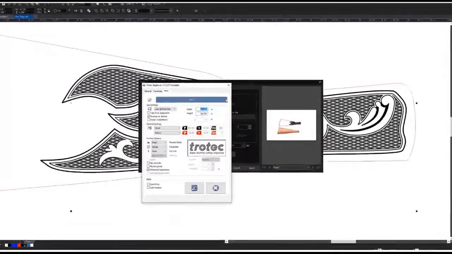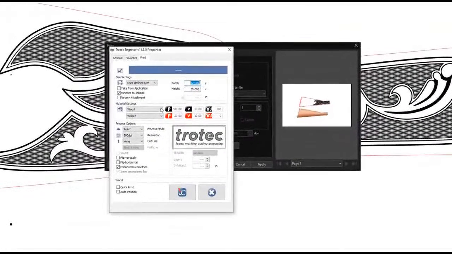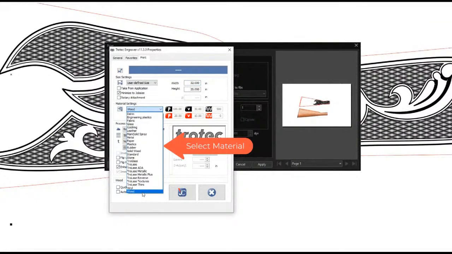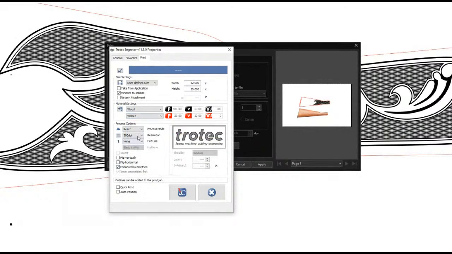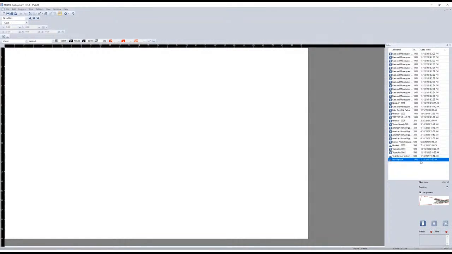So we'll go to Properties, turn on the type of material in this case. I've got a nice walnut wood. You want to make sure relief mode is turned on. And I like to personally run these at 1,000 DPI. 500 will work, but I get a nice crisp look on 1,000. Takes a little more time, but it looks really good. All right, we're going to send that to the laser.